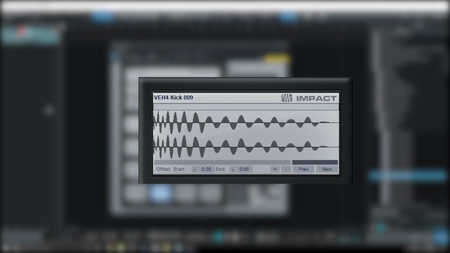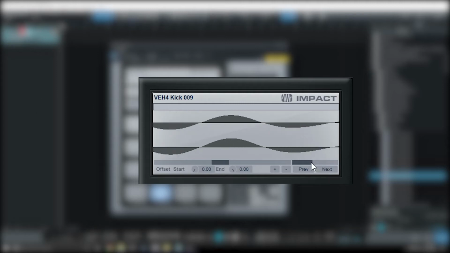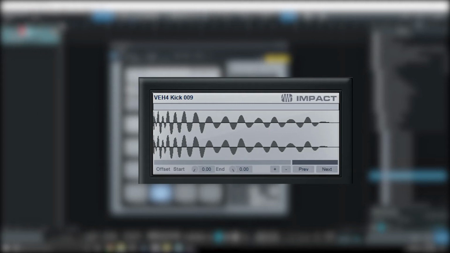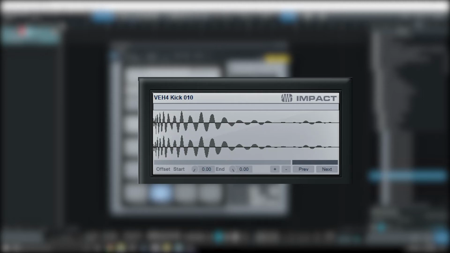Sample window. At the top, we can see the name of the sample loaded and the logo of Impact. Below that, we can see the visual waveform. We can zoom into the waveform using the bar over here. We can set the start and end offset over here. This will start the clip from a later point in the clip like this, or it will end the clip sooner. Next, we have add or remove sample. After that, we can select the previous or next sample in the sample bank.